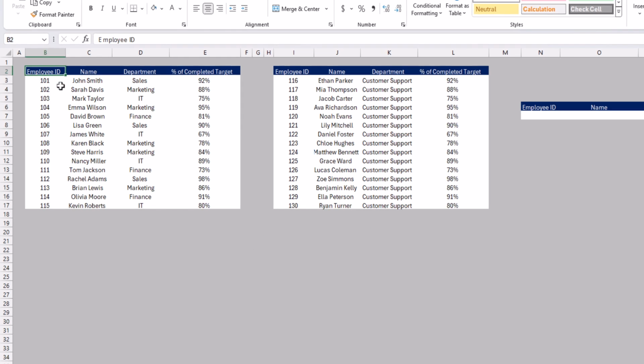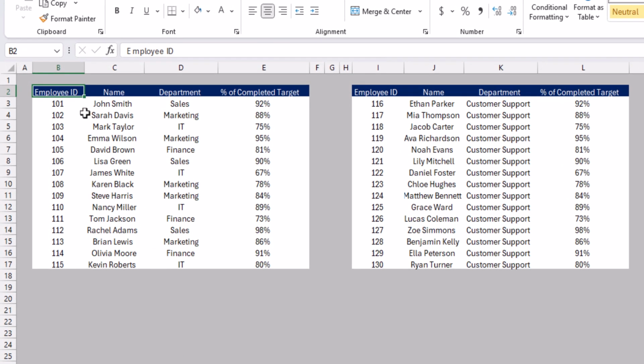In this example, I have 2 tables. The first one contains the employee ID, name, department, and ratio of completed target. The other one has the same data, but the main difference is that the first table contains many departments, while the other one contains only customer support. Another difference is that the first table contains employee IDs from 101 till 115, while the second one contains employee IDs from 116 till 130.